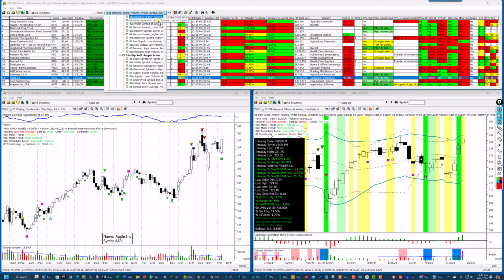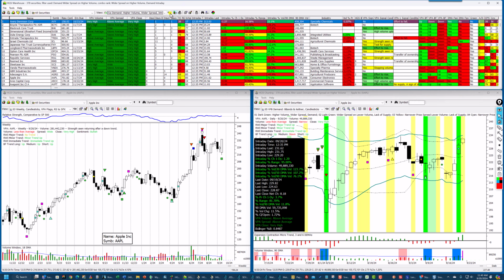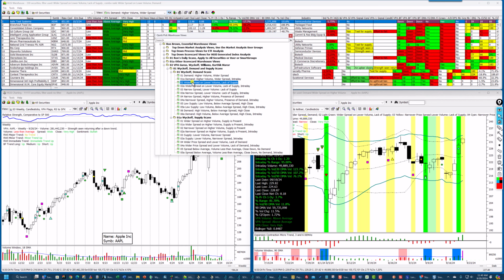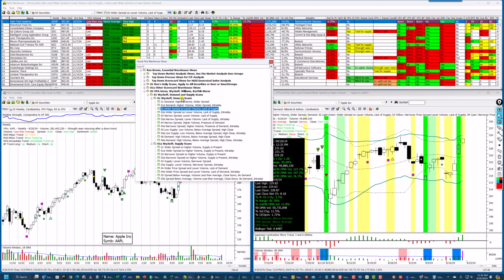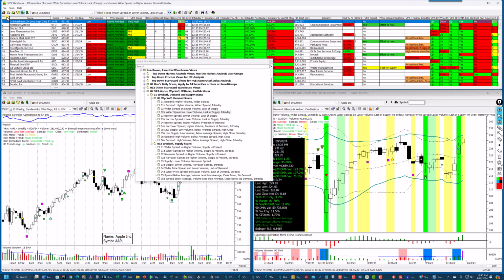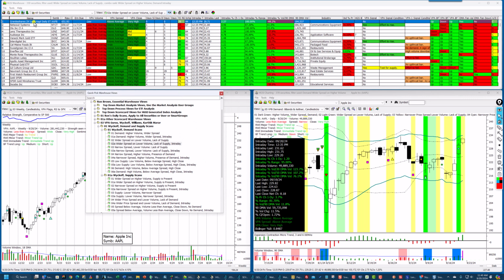Anyway, this video is starting to get long, but I just want to point out that here is demand, higher volume, wider spread. Here's a wider spread on lower volume, which is lack of supply. Let's look at that one quickly. Sort on the raw combo. It brings the stocks up to the top that are still moving.